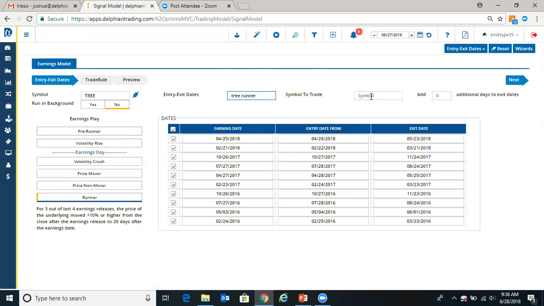You can also trade off a different symbol if you want. You can enter that here. So if we wanted Lending Tree and put in something like American Express, you can do that here. You can add days to the exit dates. Here you can see all the previous earnings dates, and the entry for the trade would be the day after, and then 20 days after would be the exit date. We can deselect certain earnings if you want, or you can just have them all selected. We're going to leave them all selected.